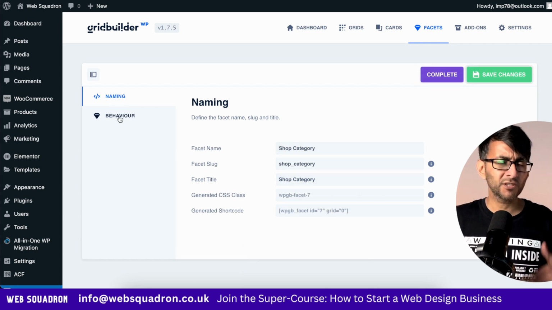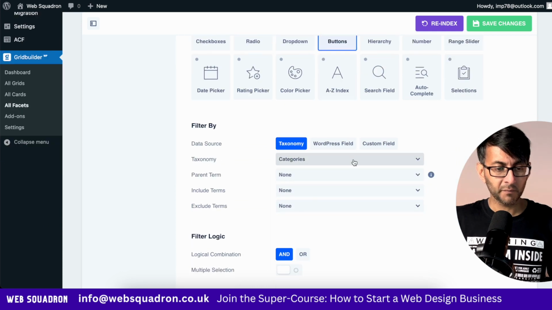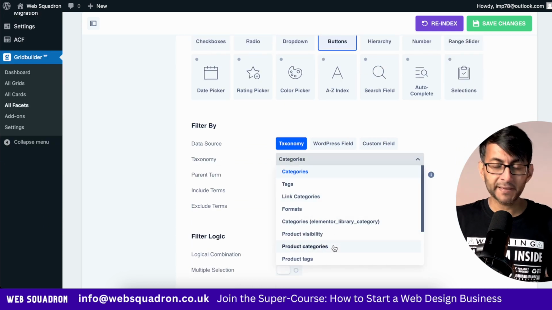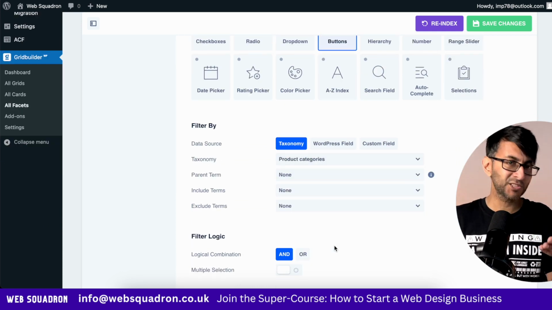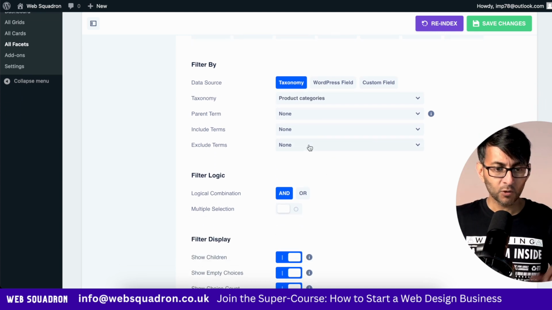You don't have to, you can go straight over to behavior and then do it, but I quite like to do it this way. I'm going to go for buttons on this one. I'm going to scroll down and I am now going to pick product categories. If you pick categories, that's going to be for your posts, okay? So make sure you pick product categories. We're going to leave everything in and I'm actually going to go for an all.